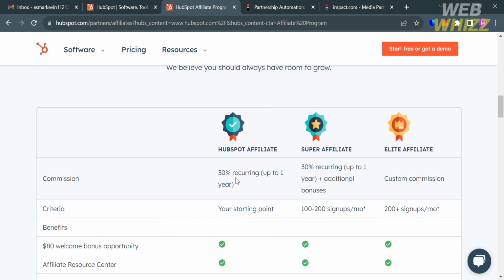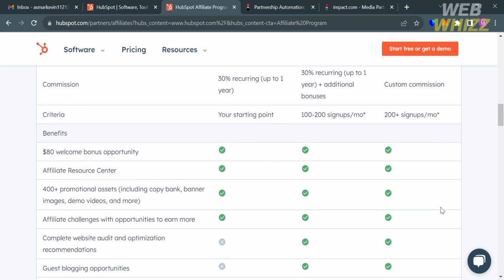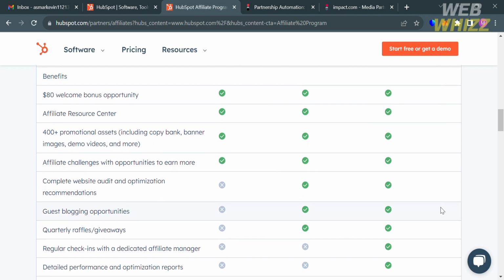And you can see here that affiliates start at the HubSpot affiliate tier and can level up to the next tier by referring more customers. And the more customers an affiliate refers, the higher the tier they can achieve and the more they can earn. And the commission rate for all the tiers is 30% recurring commission for up to 1 year. However, super affiliates and elite affiliates can earn additional bonuses on top of the 30% commission. And you will also see here the additional benefits, or list of benefits, below.